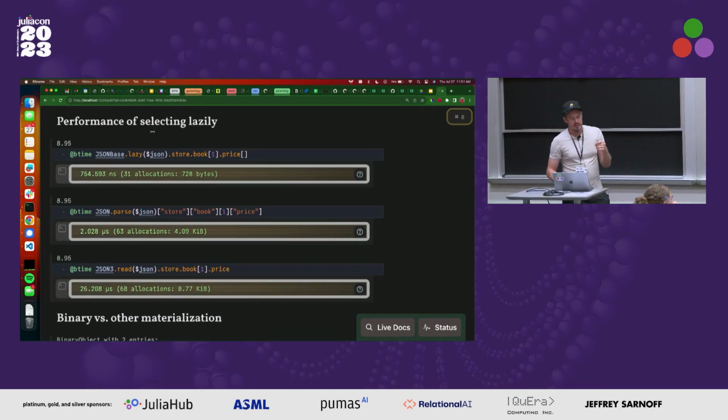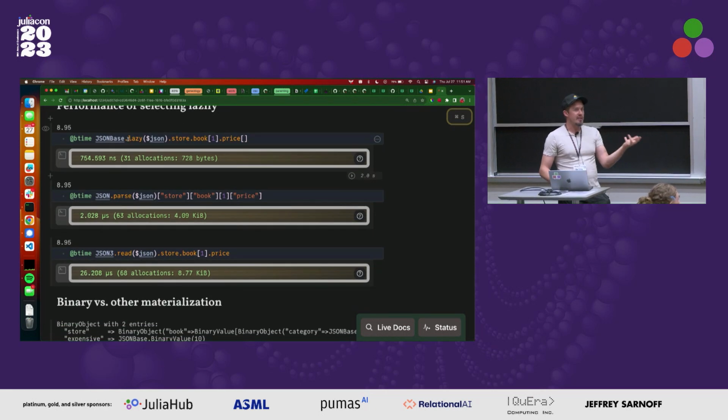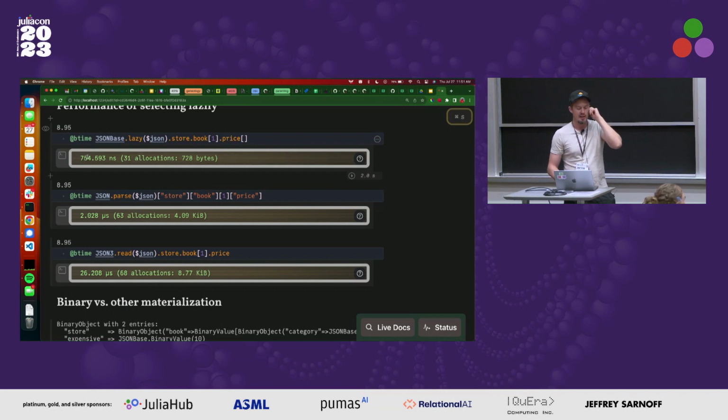So a quick note on the performance. There should be some advantage of doing this, right? So let's look. If I do a timing of lazily passing this JSON in and navigating down to the first book and getting the price of it, which is $8.95, that takes under a microsecond, 750 nanoseconds to do that in this lazy way, and it's pretty efficient. And it's not taking up a ton of memory.